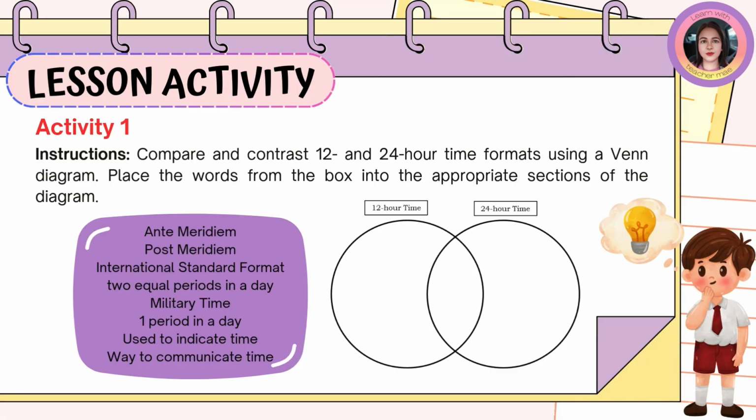Let's have an activity. Activity 1, Instructions. Compare and contrast 12 and 24-hour time formats using a Venn diagram. Place the words from the box into the appropriate sections of the diagram.